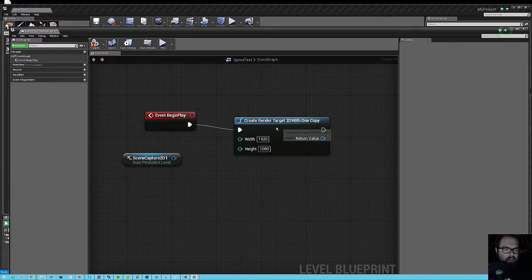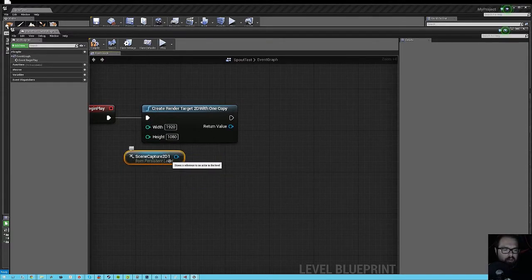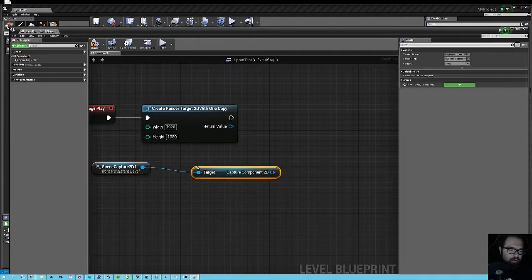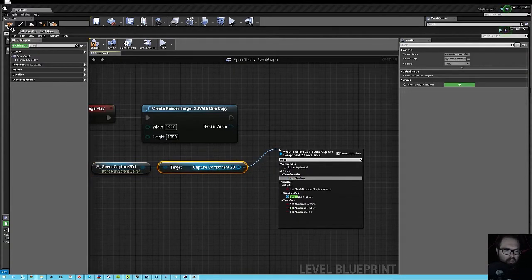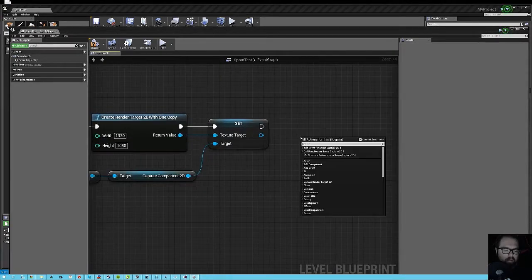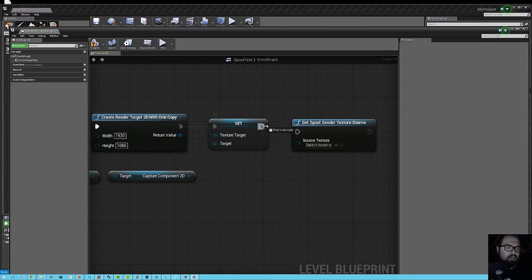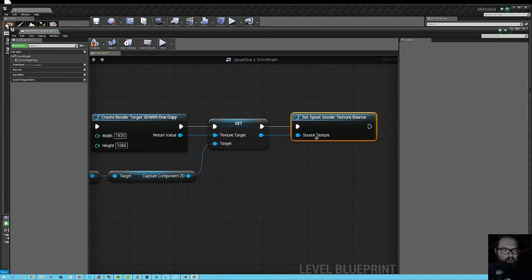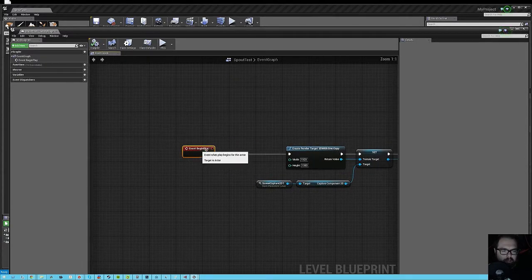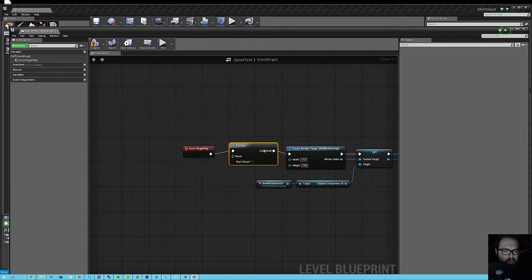Then I'm going to take the scene capture 2D. I'm going to get the capture component, Get Capture Component 2D. Set the texture target on this. Pipe this into here. Then I'm going to right click again and do Set Spout Sender Texture Source. I'm going to pipe that same texture into here. And you don't have to do this, but for some reason sometimes begin play gets called multiple times. I want to call a Do Once function here, just so I know this only gets called once on play. And that should do it.